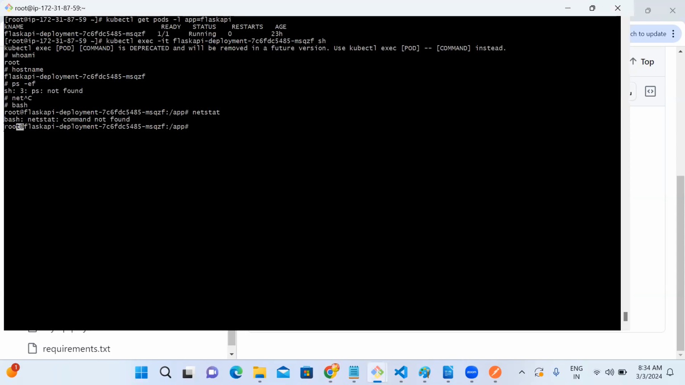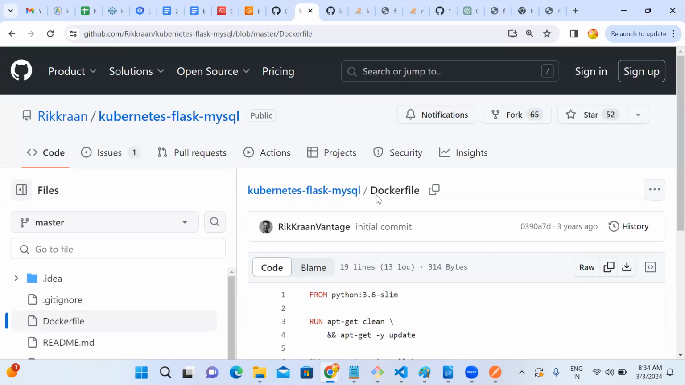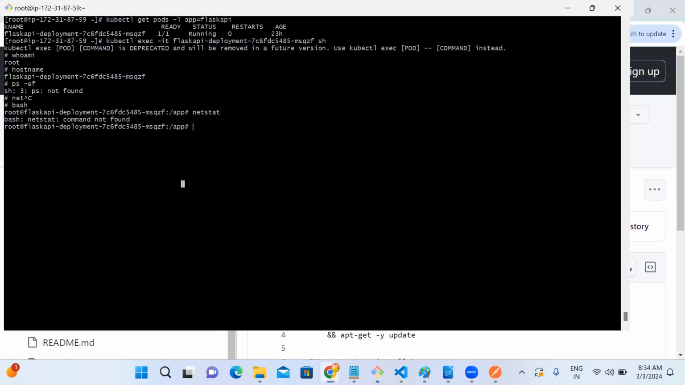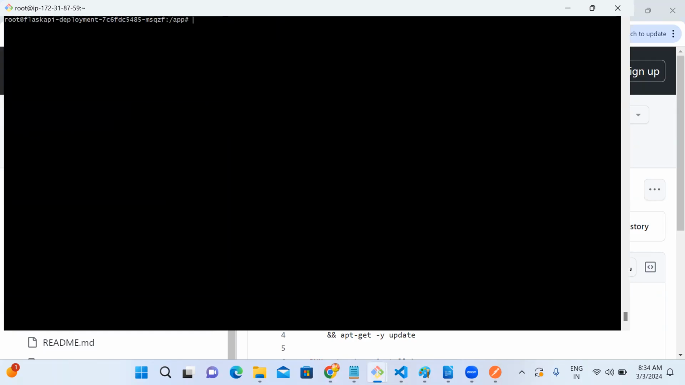If you are a non-root user, you cannot install any software here. Since I'm the root user, I have the privilege now. What is the base image I took here? Python slim image, maybe it is an Alpine image. If it is Alpine, you need to use apk. If it is Ubuntu, you can use apt. If it is Red Hat, you can use yum. It's up to the OS. Let's see. Yeah, apt is there.